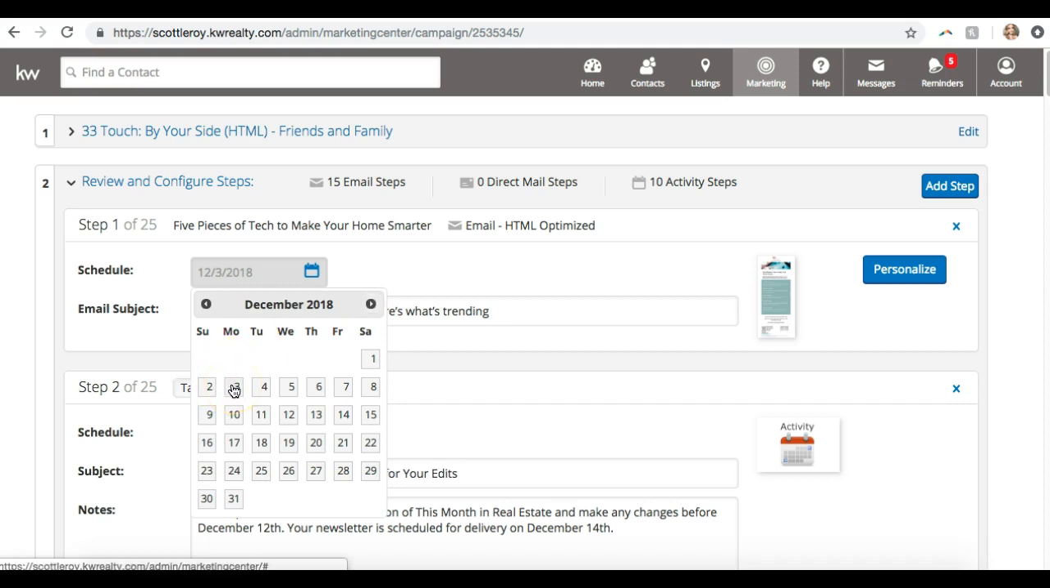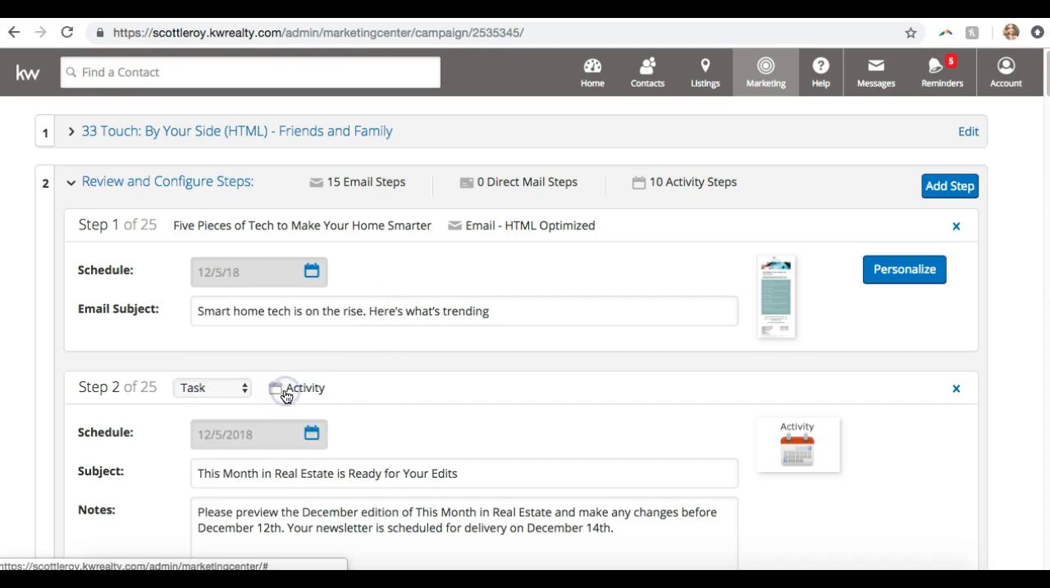That's probably a great date for that to go out, but if we wanted to, let's switch it to a Wednesday. You can also change the email subject if you wanted to. You don't have to, but maybe you don't like this title. Maybe you want to make it sound more exciting and add an exclamation point. That's kind of my go-to. You can do that.